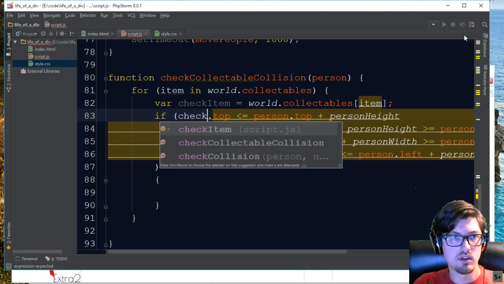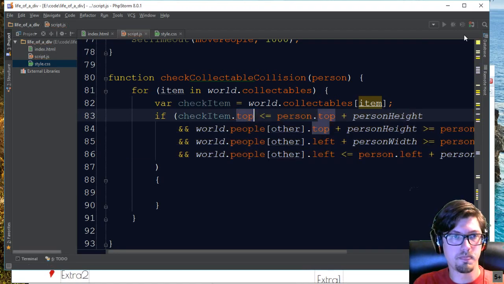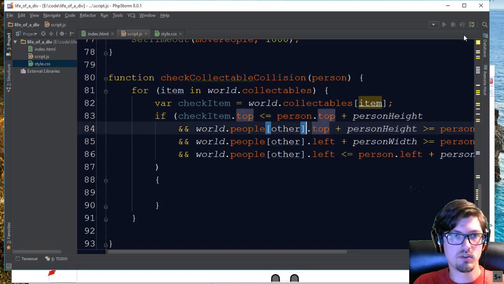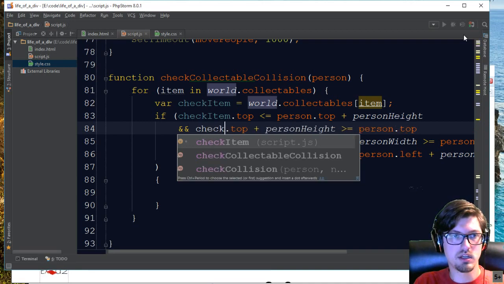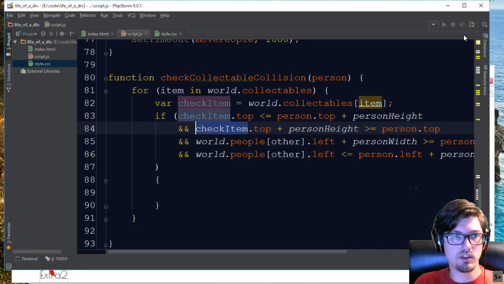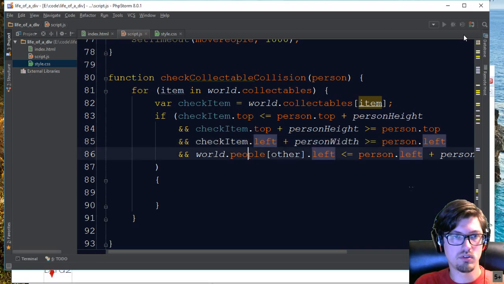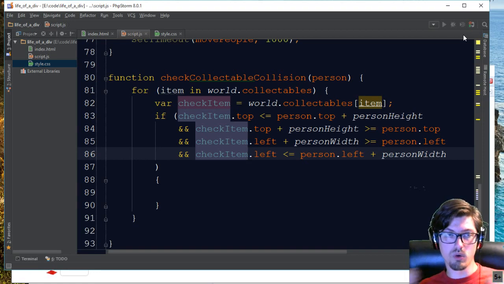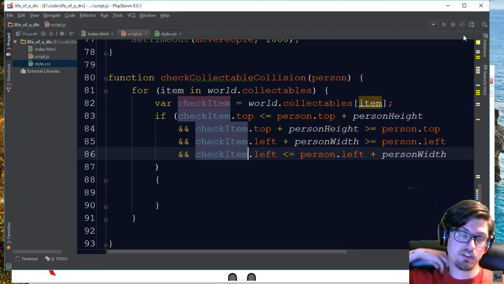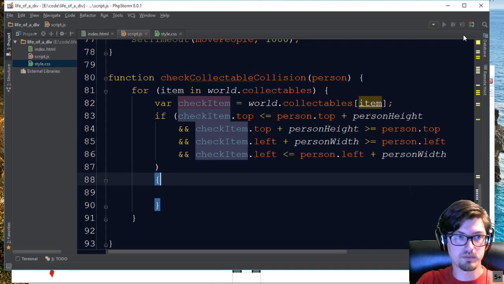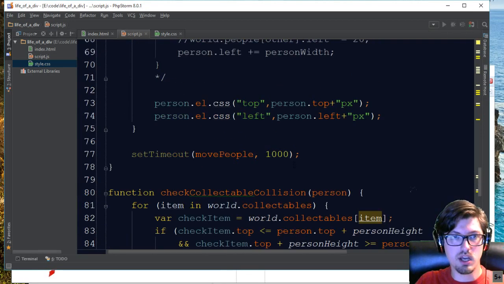All right. So check item.top. We're checking that if that top is less than person.top plus person height. Okay, great. So pretty much I just need to do check item. That's the only thing I need to change, and then everything should be fine. Now the difference is if the collectible does get hit, we want to actually change the item on the person.